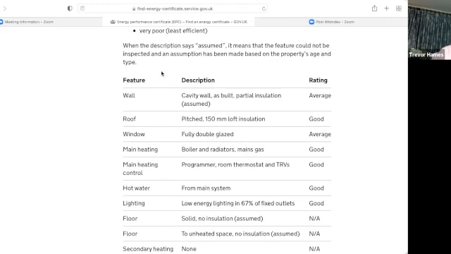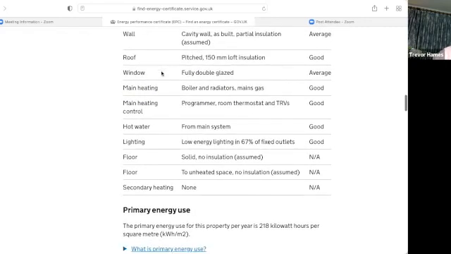Hot water, here you see that it says good, and later on we're going to look at the fact that they always recommend using solar to heat your hot water, and I'll come back to that later on. Lighting, low energy lighting bulbs, it just makes common sense to make sure that all the light bulbs are energy efficient, and that's a very basic thing to do.